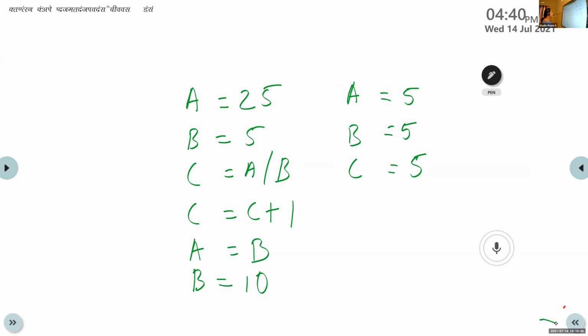Then Basuri, explain the first 3 statements. What is the meaning of first statement? A is equal to 25. What is the meaning of that statement? After executing this statement, what will happen? 25 is assigned to A. Okay, that is the meaning of A is equal to 25.